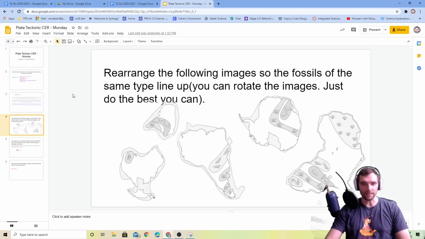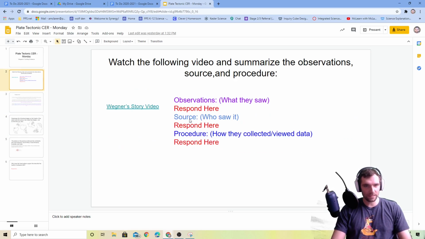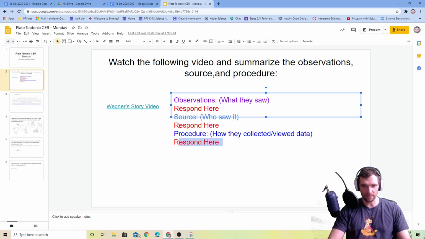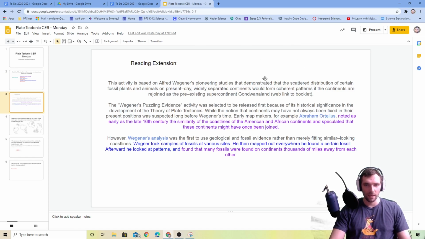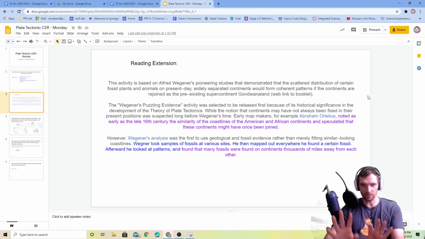Mostly how to get this slide done. Basically, if you watch this video, you should be writing your observations down below here. Your source, whoever was the source, will be written down here, and the procedure will get written down here. If you want to, you could change this to be dark blue, and this could be light blue, and that could be purple. Either is fine. This slide was more of just to help with the actual writing of the CER. I tried to color code some stuff that you might use in that CER later on in the week.